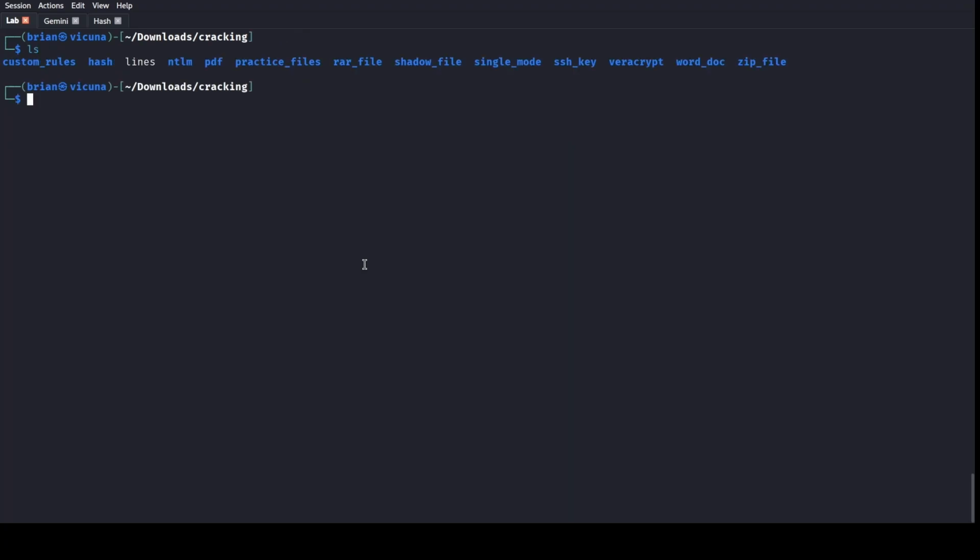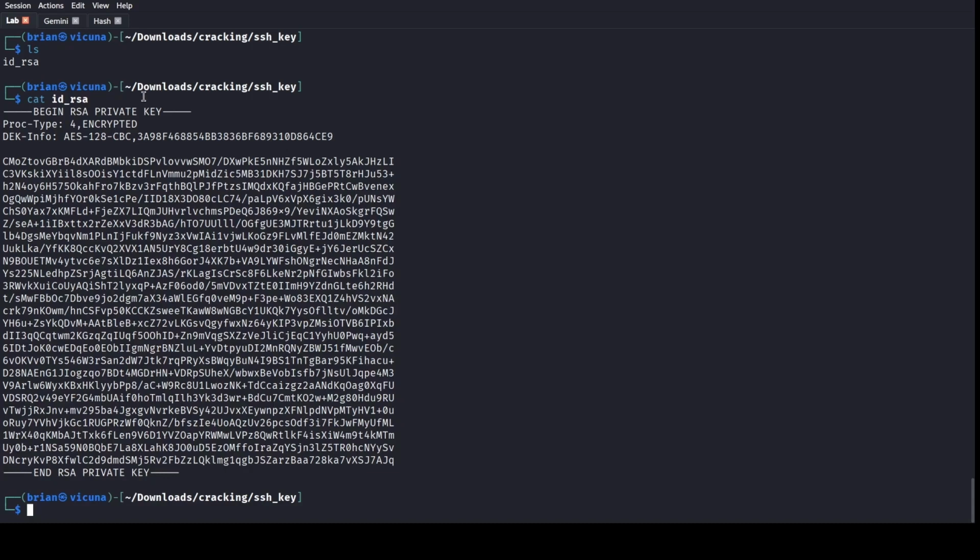The next part, we are going to try to crack the password for an SSH private key, or the passphrase of a private SSH key. So I'm going to navigate to the SSH folder, and we have a private SSH key here. Let's see if we can read what is inside. And you can see it's the beginning of a private key.